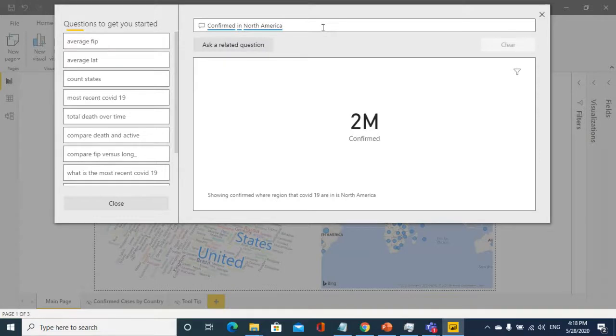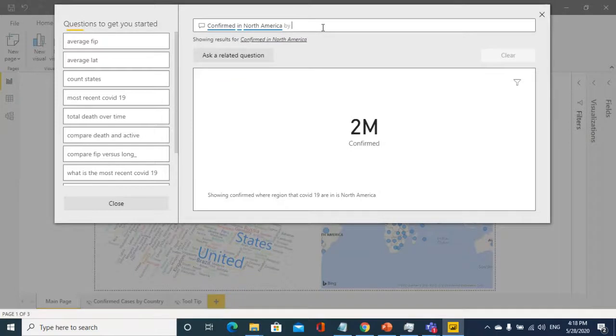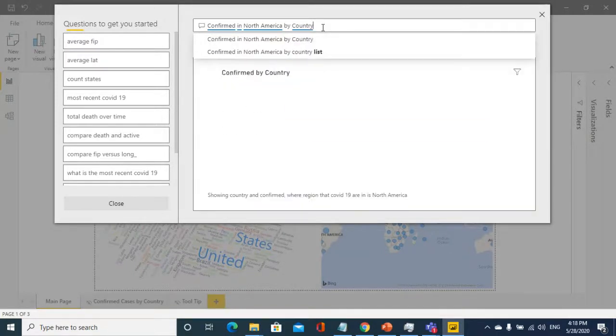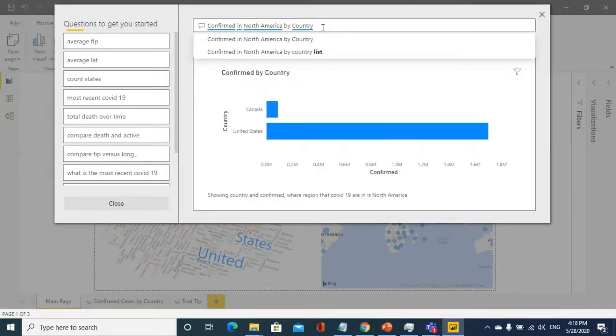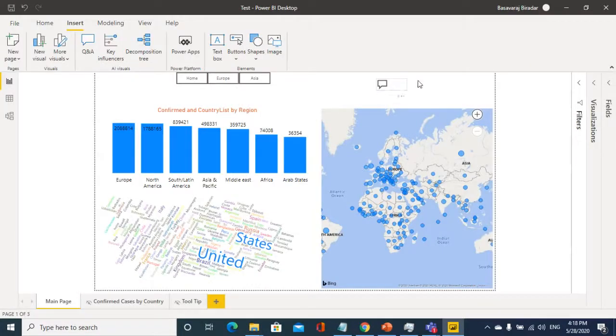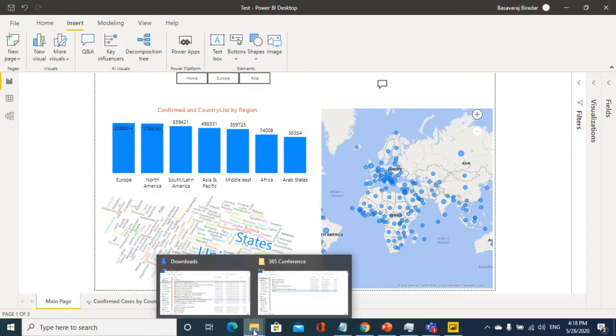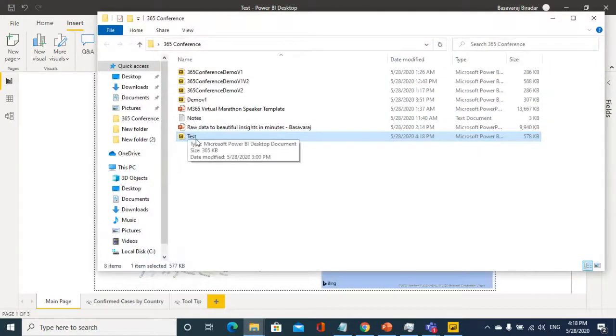It shows 2 million confirmed cases are there. You can use natural language like this, and by country it shows map like this. So there is a way to train this Q&A button also, but you can use this button to get the insights out of data just by using the natural language. So once your reports are ready, everything is ready, just save it. And as I told, if you want to share to others, then what you have to do is you have to give this PBIX file to them, and they need to have the Power BI desktop.